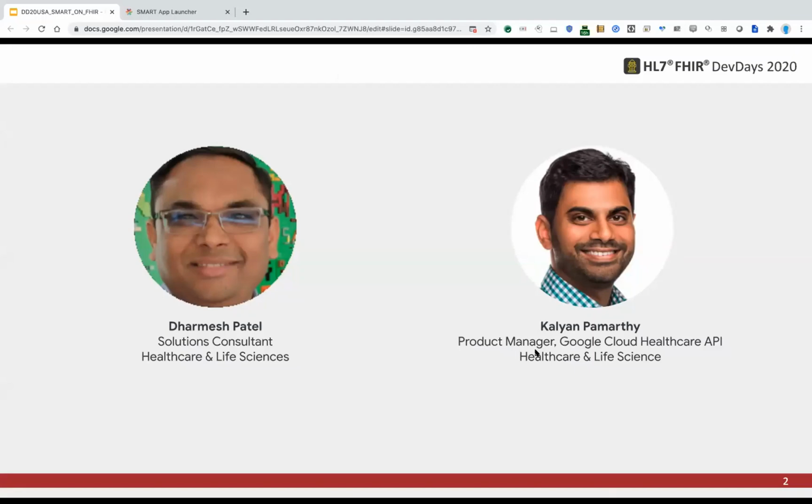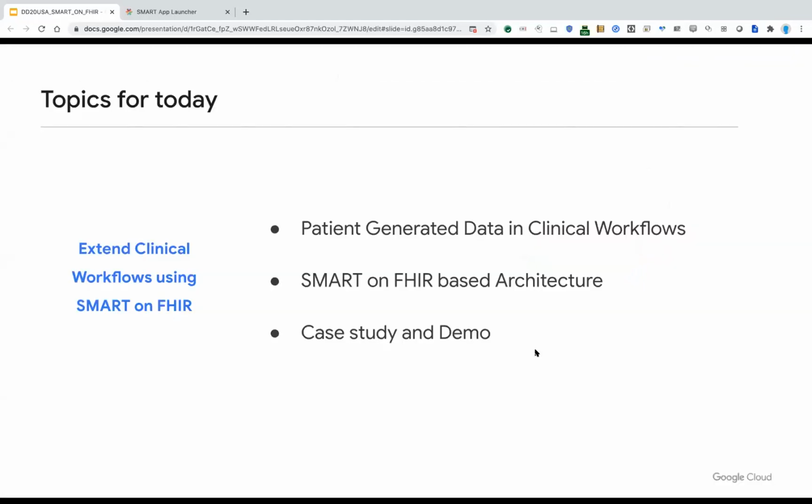And with me today, I have Kalyan Pamarthi, who is a product manager on Google Cloud Healthcare API and focuses on SMART and FHIR. With that introduction, thank you very much for spending 15 minutes of your valuable time today. So today I'm going to talk about how to extend the existing clinical workflows using SMART on FHIR. I'm going to specifically talk about three things.